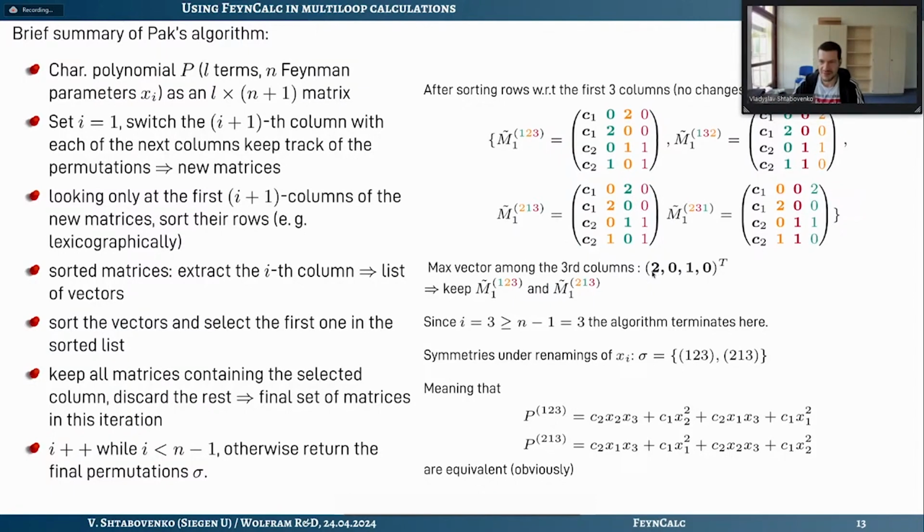And after doing it again, we'll end up with the maximal vector being 2, 0, 1, 0, because now we are looking at the already third rows here and here and here. And so we'll again keep 2 matrices. And at this point, the iteration actually stops because we already have studied all the rows. And what do we get from these matrices? M1 tilde 1, 2, 3, and M1 tilde 2, 1, 3.